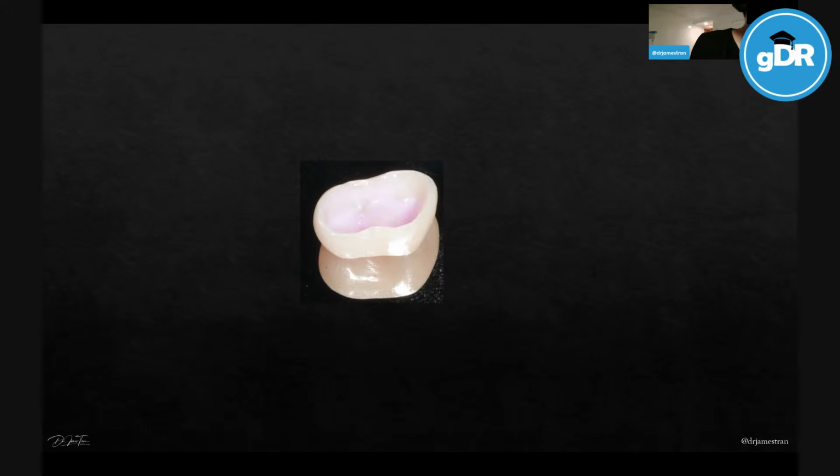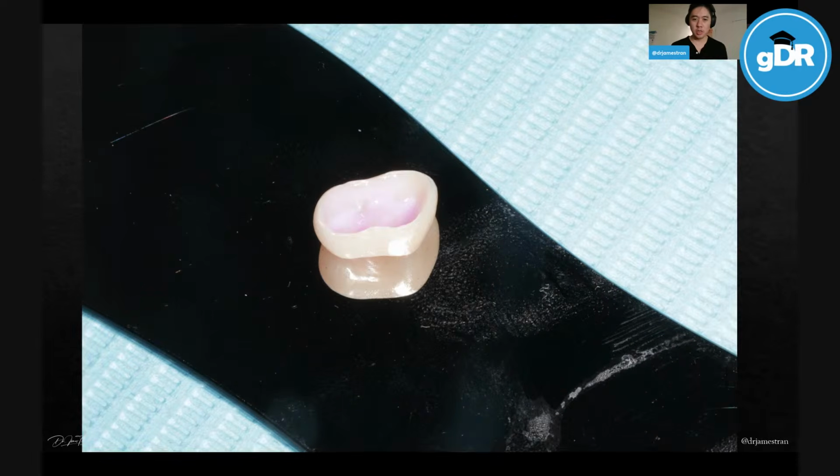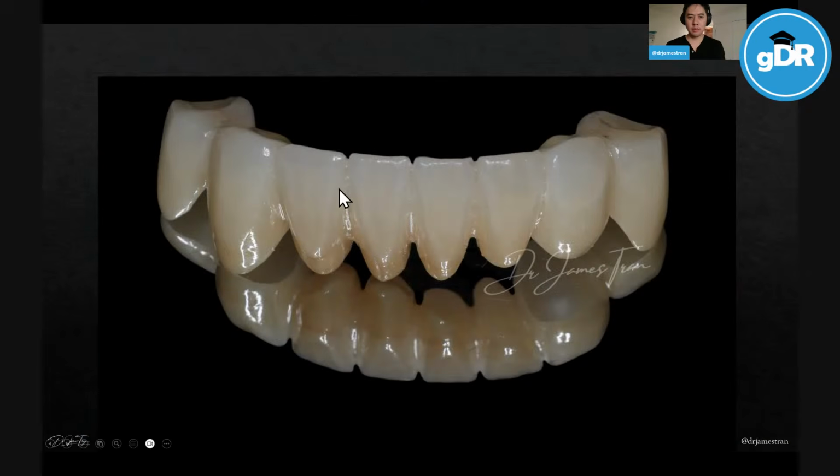One last tip, if you want to take those shiny reflective photos, you can just put on a mirror. That's just a mirror there, and it looks really nice. Similar thing here, this is on a closer mirror.